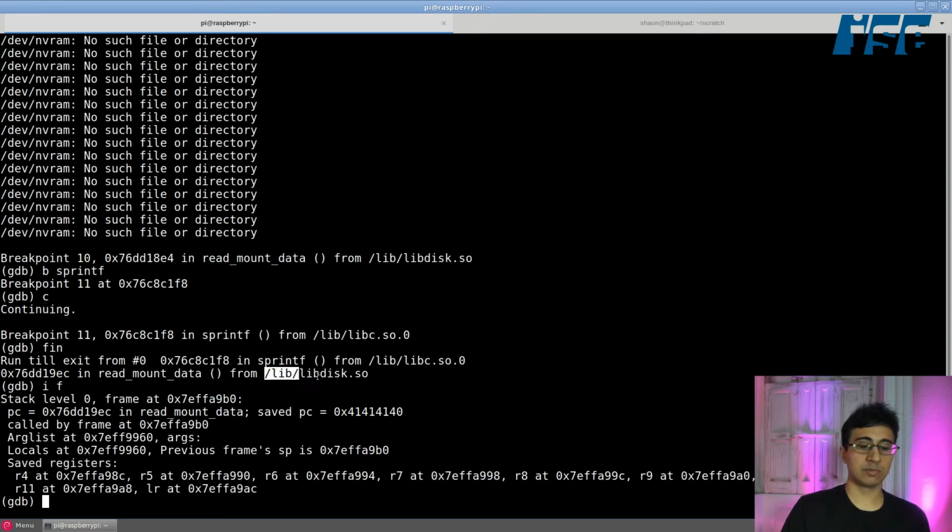So that prevents us from doing a simple return to libc as well, because we don't know what the address of maybe system is going to be in libc. But that's easily solvable because we have an information leak from the uncontrolled format string. So let's go ahead and take a look at that.